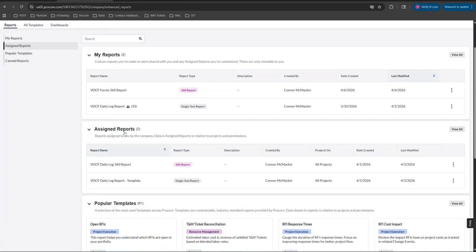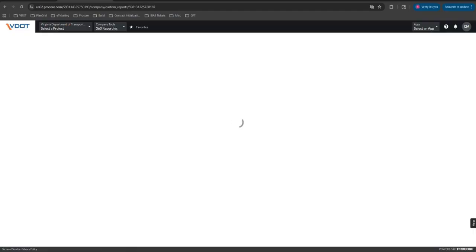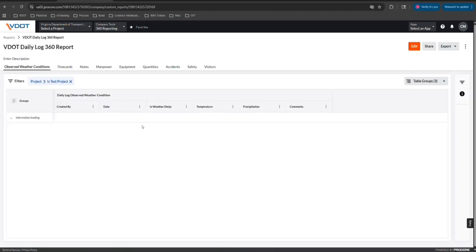Then here in the assigned reports, you should see two items. One's going to be the daily log 360 report, and then one's going to be the single tool report. They both show the same things, but just formatted a little differently. You can do some different filtering with the 360 report. So we figured we'd share them both and give you all the option on which one you'd rather use. But let's jump into this 360 report, give you a quick little demo.